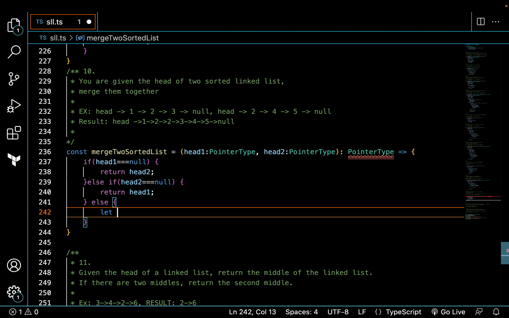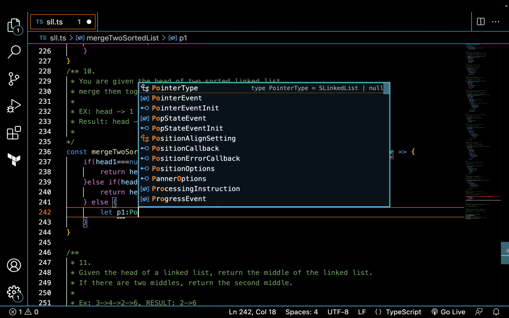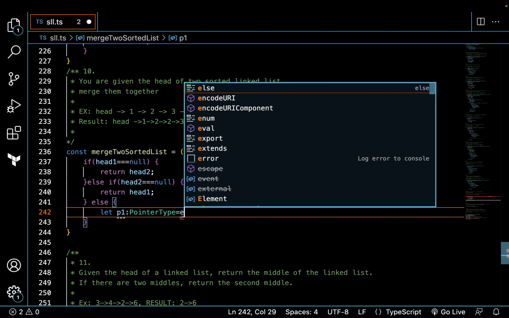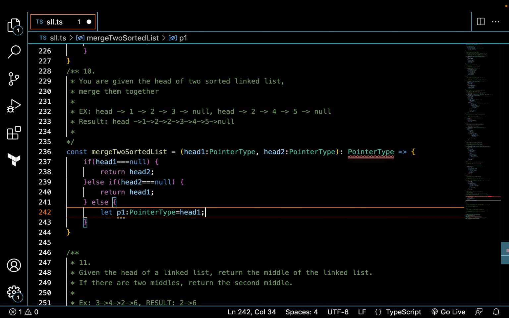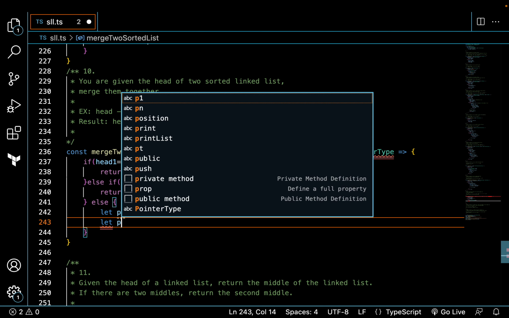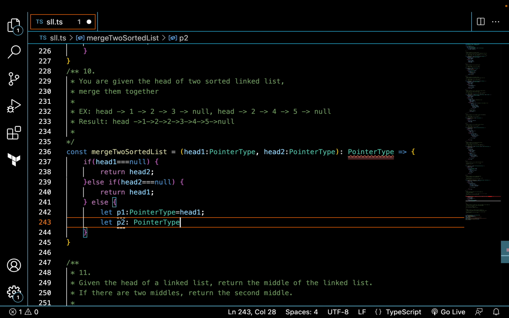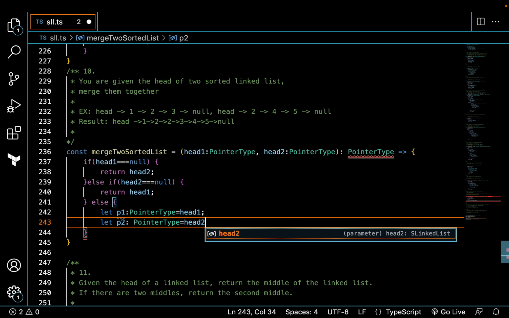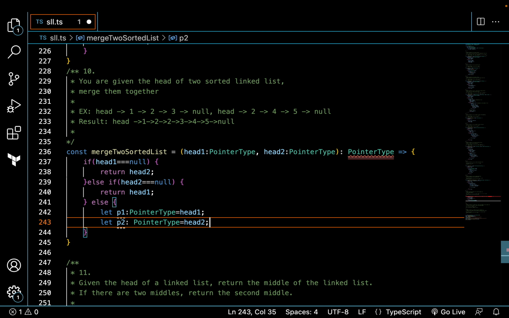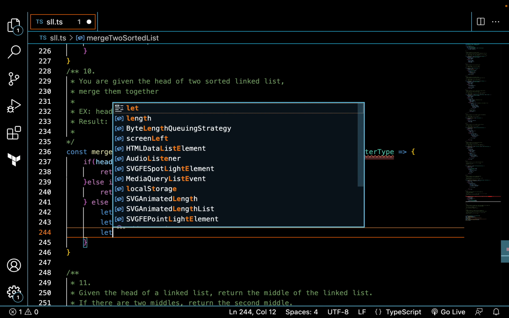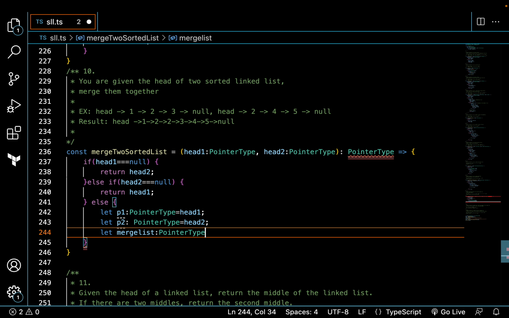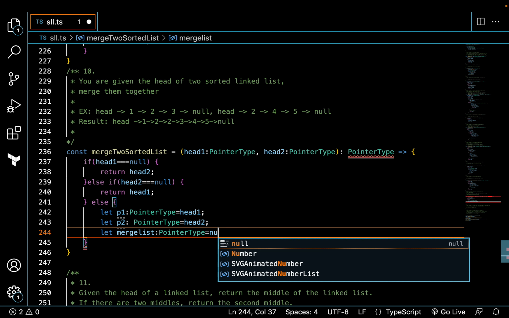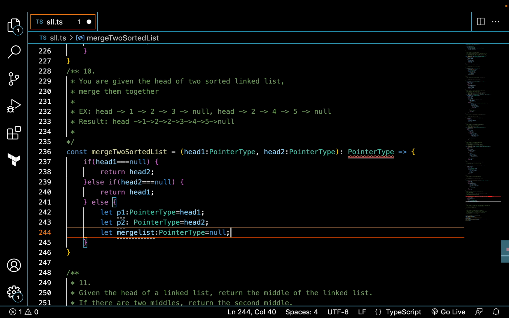I'm going to create a pointer to head1, call it pointer1. I'm going to create a pointer to head2, call it pointer2, a copy. And my new list, I'm going to call it mergeList, and this is going to start off being null.